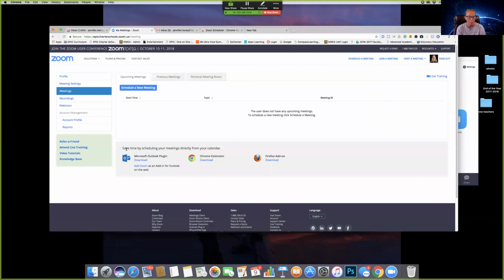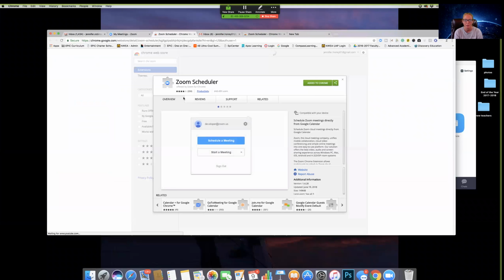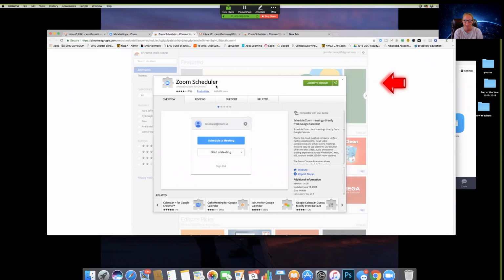So you want to save time by scheduling your meetings directly from your calendar. So you want to download this Chrome extension. When you click on that, it will open up the Zoom scheduler and add that to your Chrome, so that you can sync it to your Google Calendar. Let's go back to the dashboard.